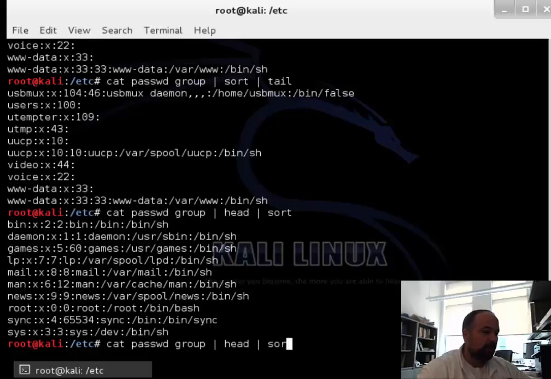Let's change it up. How about, instead of sending it into head, let's send it into grep, and let's search case insensitive for bash. No, let's search for root, and we'll pipe that into sort.